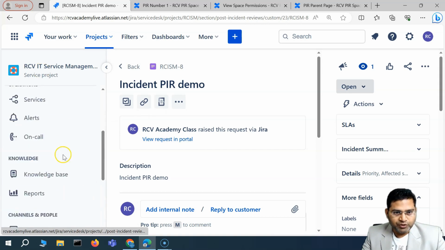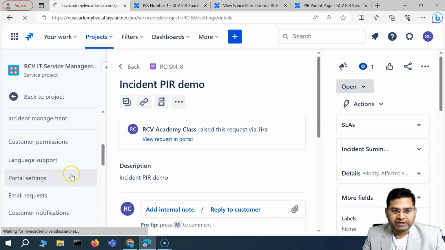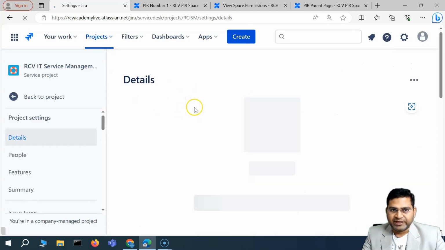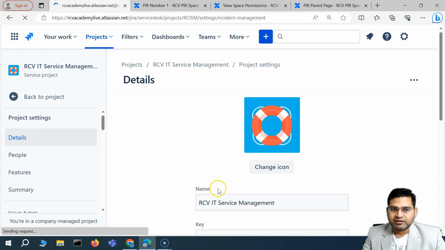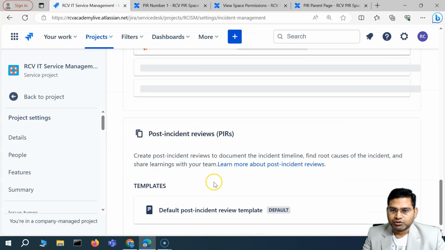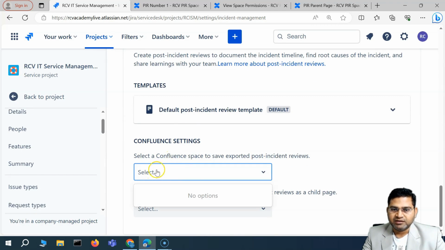Okay, so now if we go back and go to the project settings, and in the incident management, we can also set up this default space and page in the incident management itself. So we'll go in incident management, and in the PIR section below, if you scroll down, you will see the post incident review and the Confluence settings, where we can simply select the space where we want to create. And again, if I click on the drop down, no options. Neither on the page. So absolutely bad design from Atlassian. It needs to be corrected, I believe.